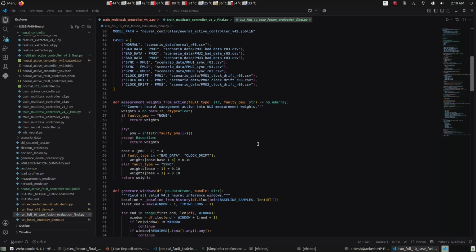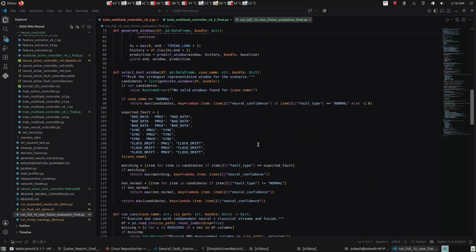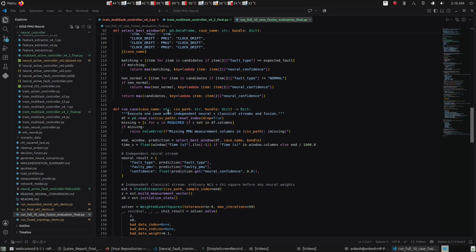That function here is generate windows, select this window. The final function is run cases. In this you can see that when we run the cases, we basically assign what kind of fault type it is. The neural result is classified under fault type, then faulty PMU, and what is the confidence level of the deduction that we have made for the fault type and faulty PMU.